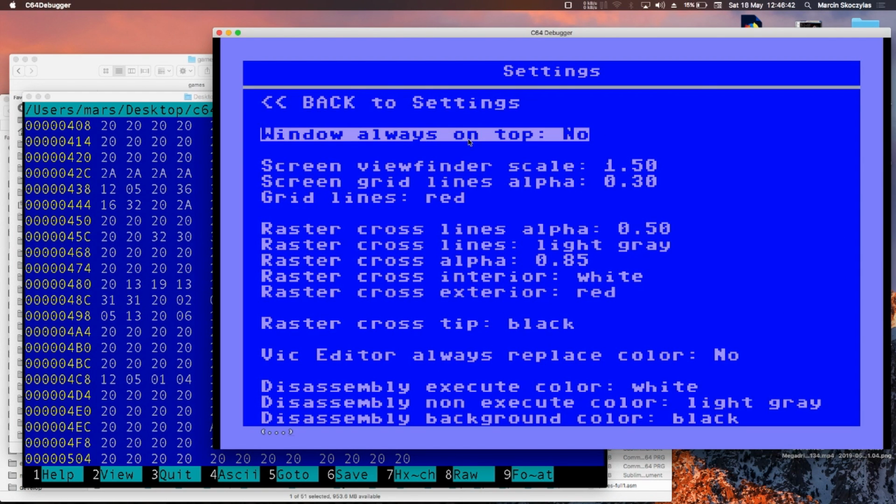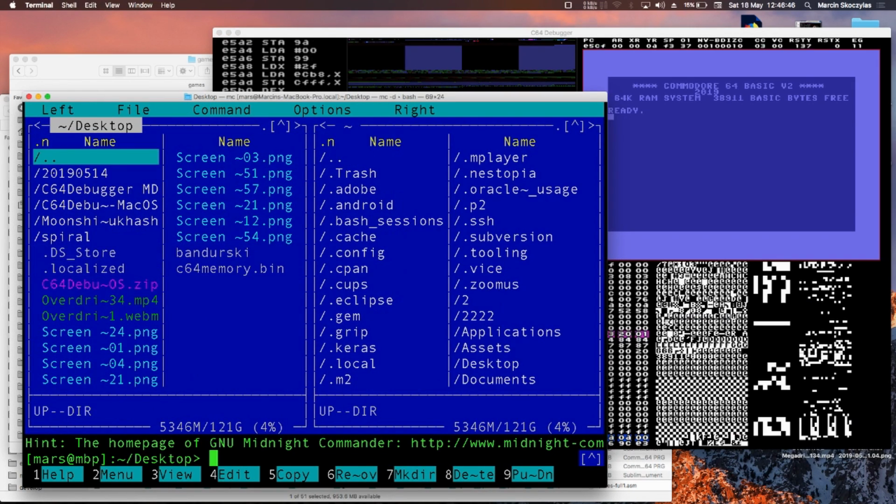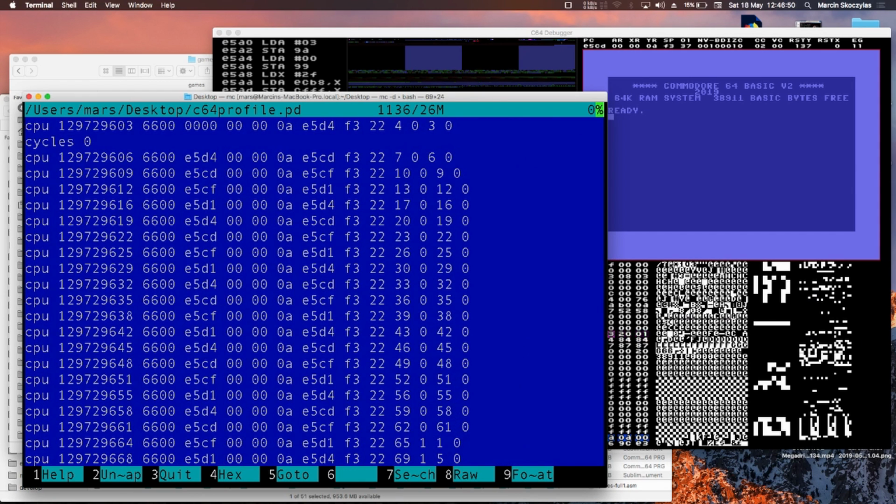It created a profile log, which looks like this, and it's showing CPU, the cycle number, some previous... Sorry, this is the program counter, the registers. I don't remember. It's written in the README. Sorry, guys. Anyway, what's important?